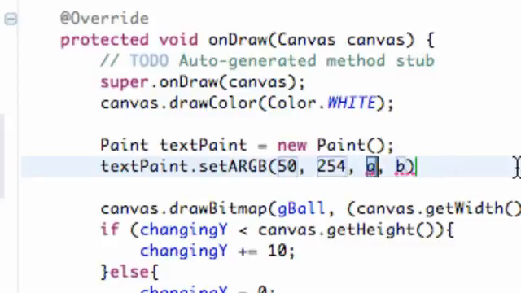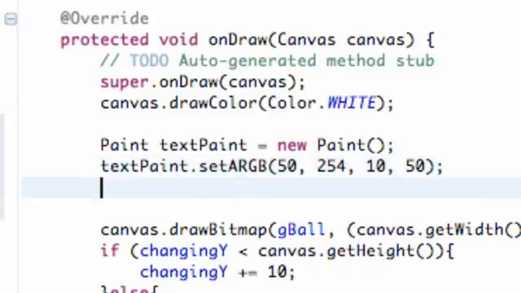As you guys probably know by now, I'm not a huge graphics guy, so I don't really deal with all the colors and all that stuff. And then here's the green. So let's say you want a little bit of green in there, like 10 or something. It's probably going to be the worst color in the world. And 50 blue. I have no idea what color that is, but that's what we're setting this text paint to be.